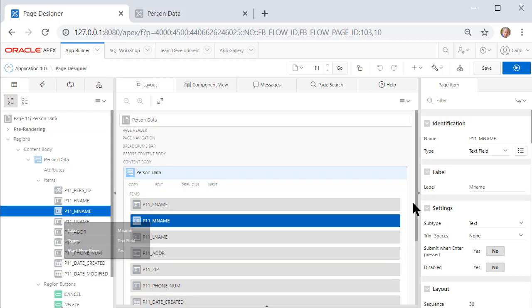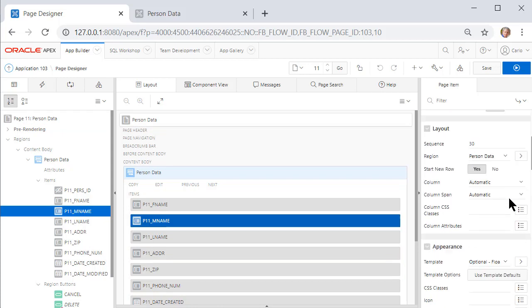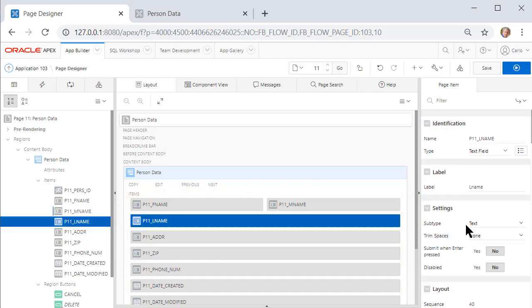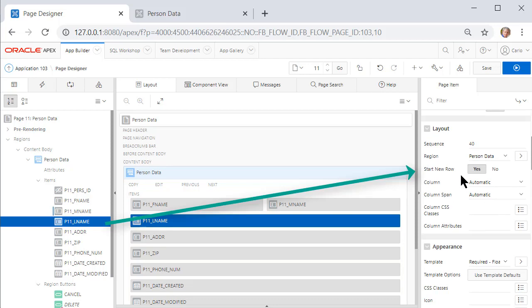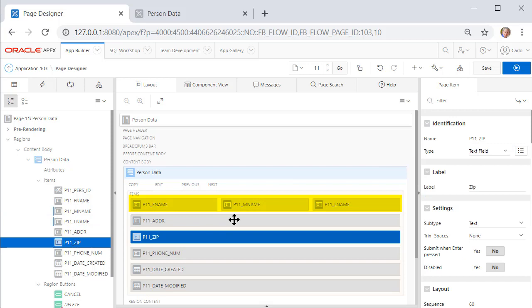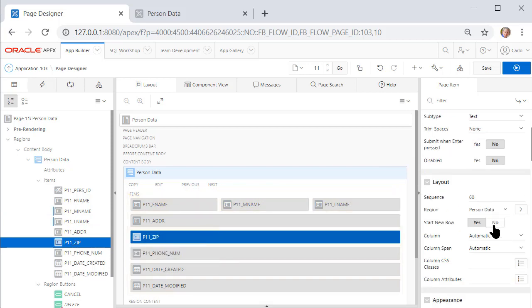I select middle name on the left side and then scroll down on the right side and say Start New Row No. I select last name on the left side, scroll down and say Start New Row No. I'm going to do the same thing for zip so that it's on the same row as address.